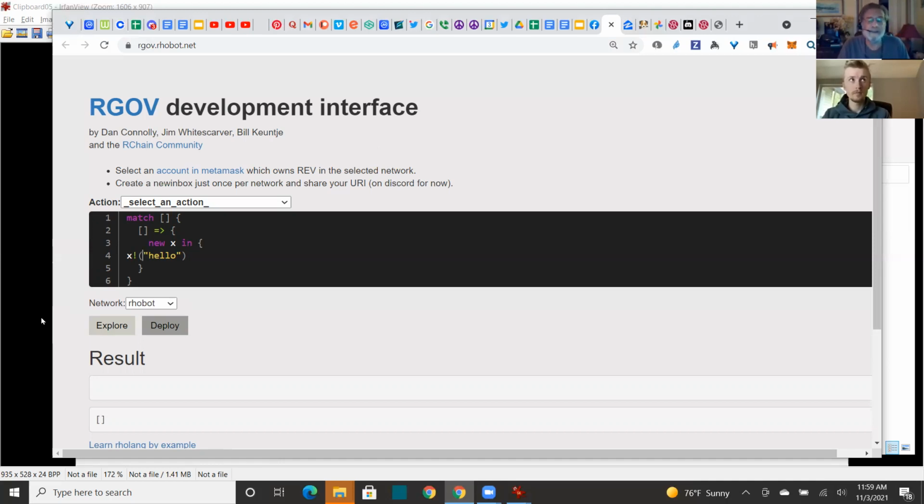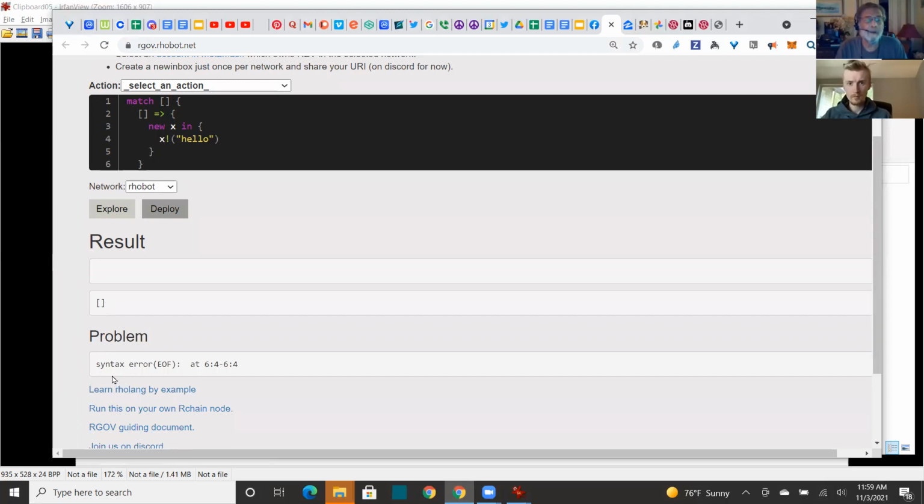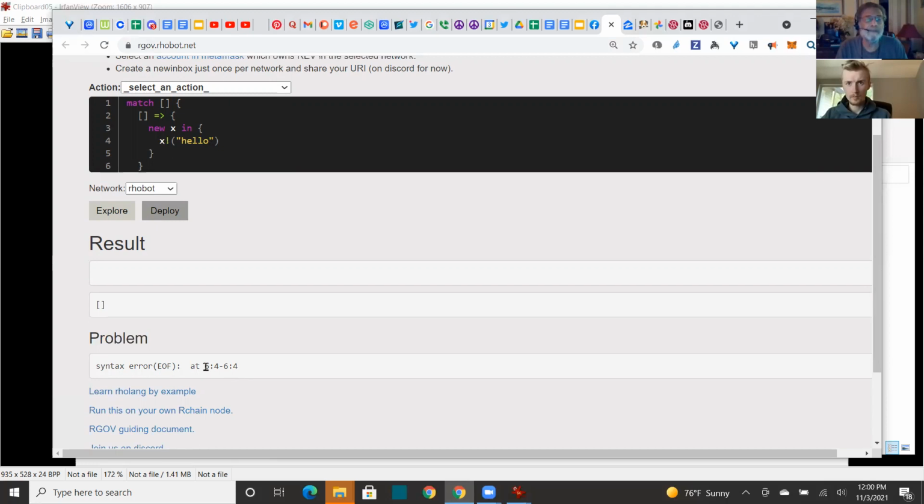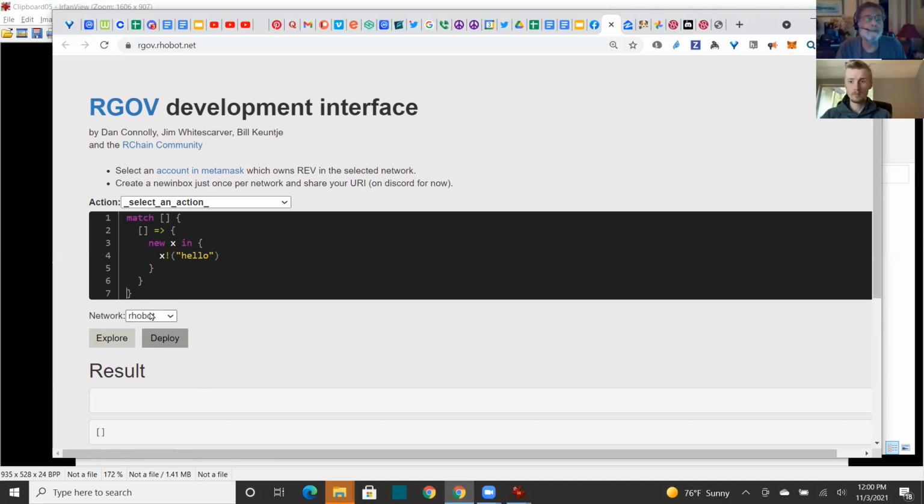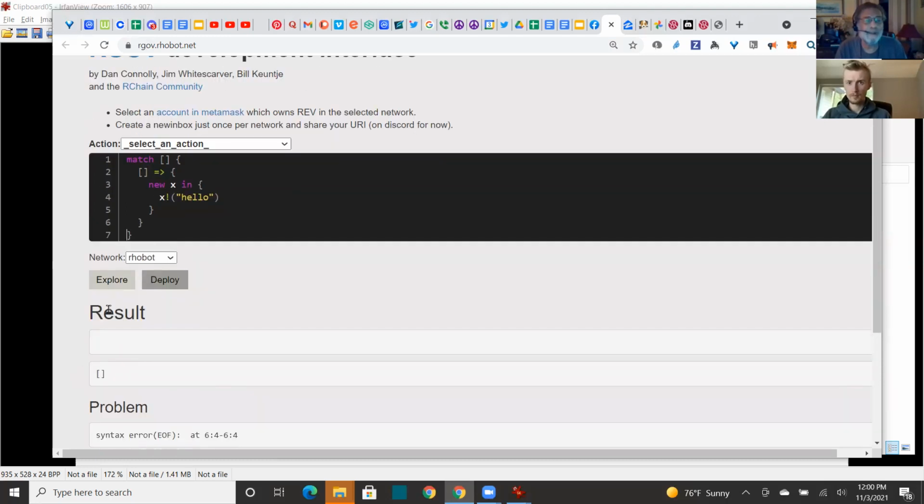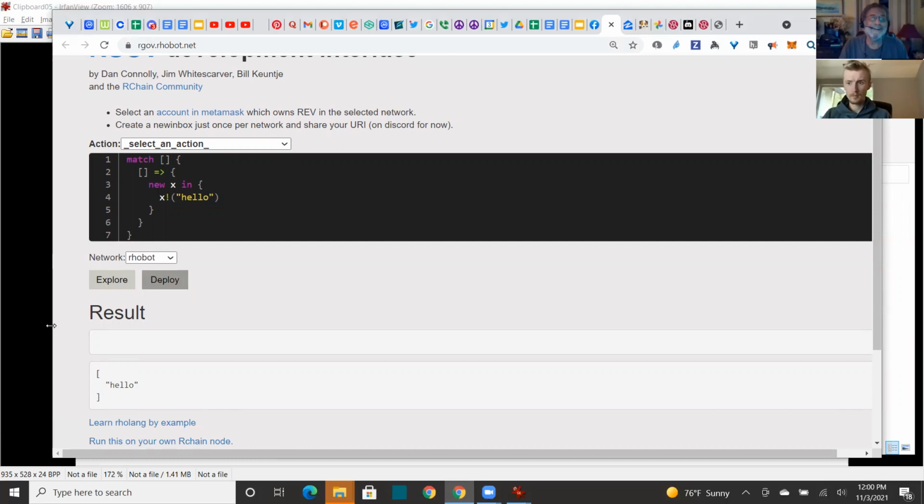There's one special thing in our chain where the first name I introduce is the result of an explore operation. So if I explore this, problem, syntax error, end of file, line 6. What did I do? It looks like I'm missing an end brace. Why doesn't it do a new line? There we go. Obviously, our braces have to match. And we explore again. And we see, we got hello. Isn't that nice?